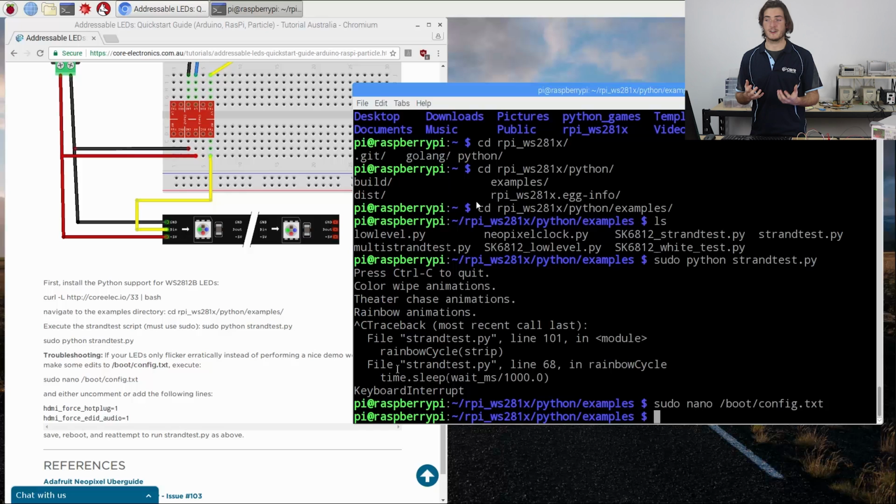So now that we've edited our config text file to what it needs to be, we can just execute sudo, it doesn't even have to be sudo, you can just execute reboot. Now, if you execute reboot, your Raspberry Pi will boot up again, and then you can just have another crack at running that sudo Python strand test command, and you should get something that looks pretty similar to this.